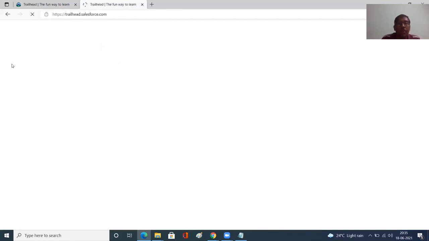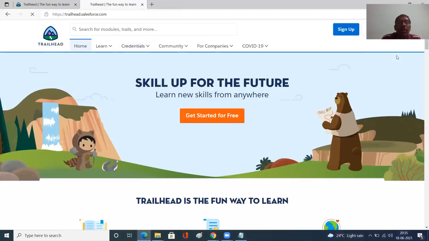The moment you click on submit, it will take me to my trailhead.salesforce.com. Got it? This is all about Web2 case form. This is all about Web2 case form, right? This is all about Web.